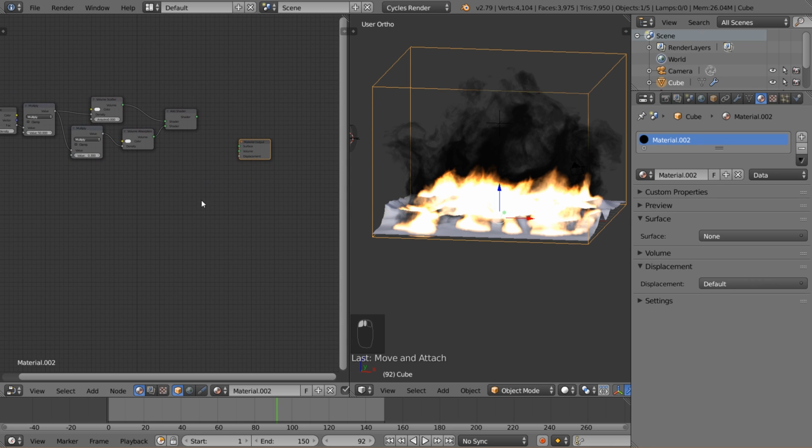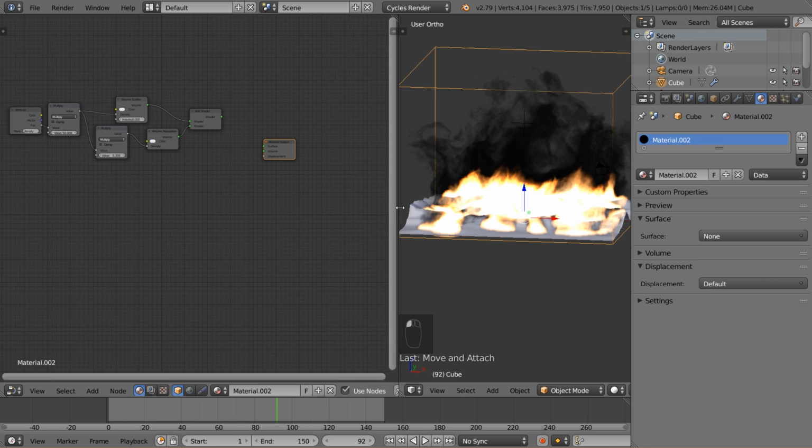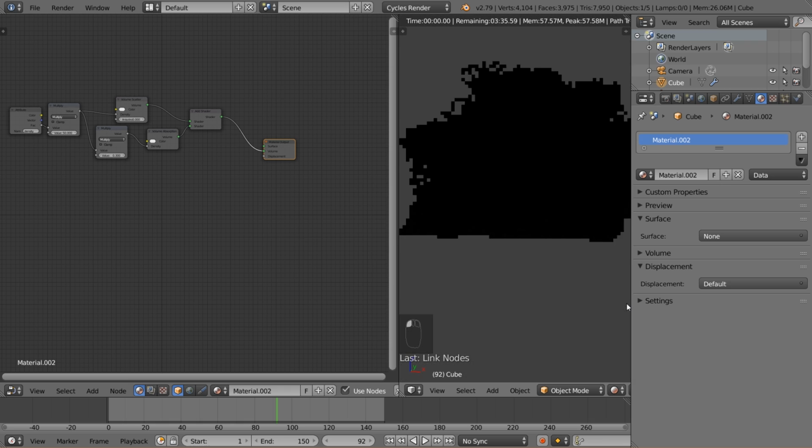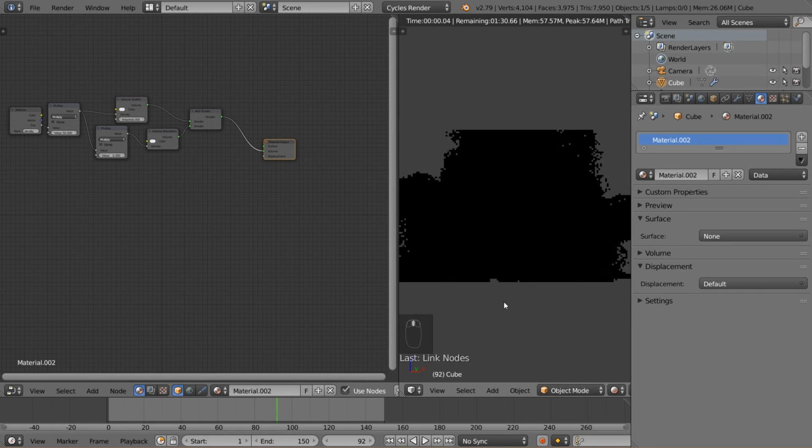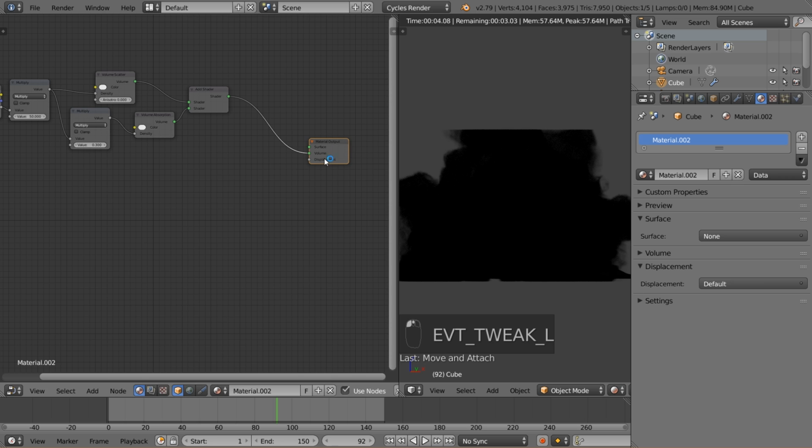Okay, now with both these nodes, if I split my window here a little bit, we can start rendering this and seeing what it looks like if I plug it into the volume shader here. And if we go rendered, you can see we have our smoke rendering. No flames. Let's add some flames. That will brighten things up a little bit.